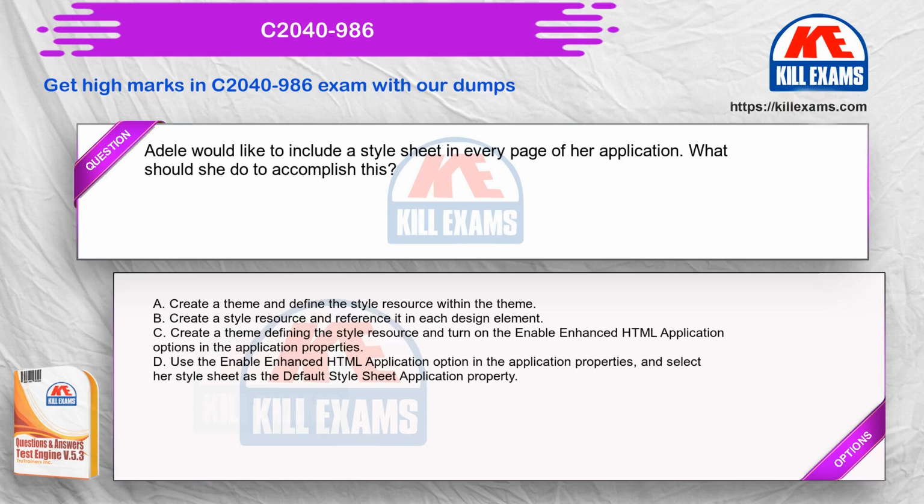Option A. Create a theme and define the style resource within the theme. Option B. Create a style resource and reference it in each design element. Option C. Create a theme defining the style resource and turn on the Enable Enhanced HTML application option in the application properties. Option D. Use the Enable Enhanced HTML application option in the application properties, and select her style sheet as the default style sheet application property.